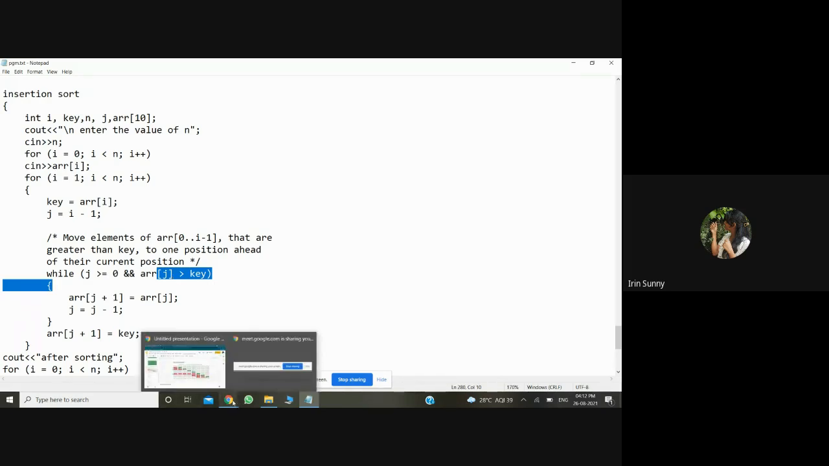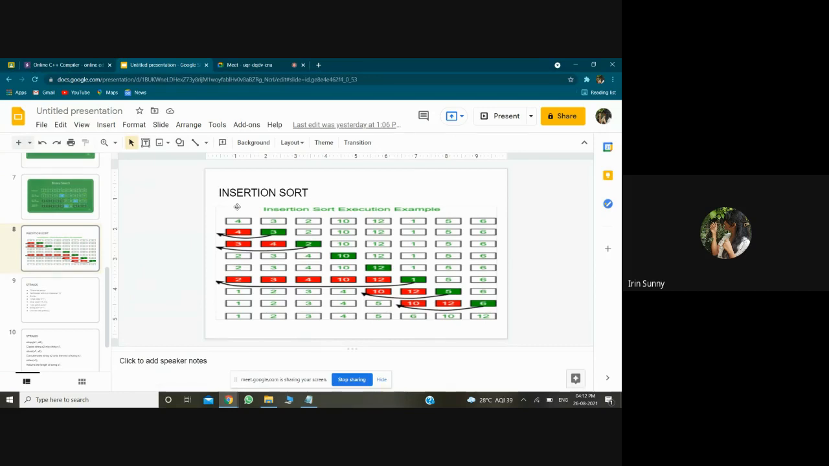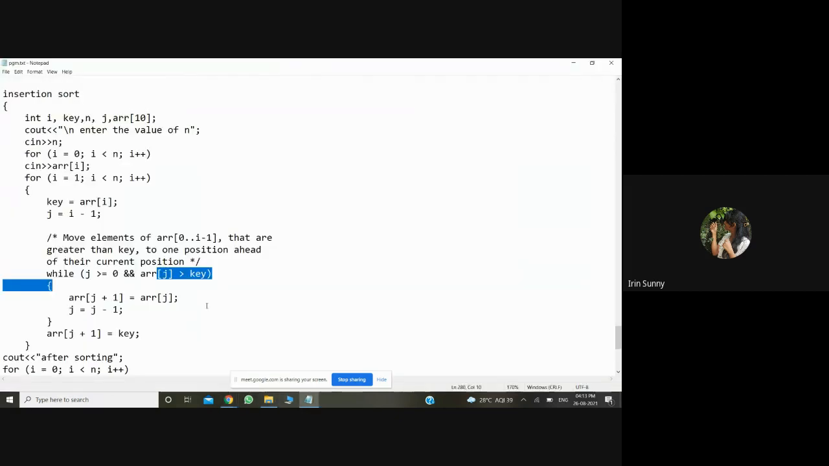Why is that? Because since j refers to a position that is 1 less than the position of i. So if i is pointed to 3, j points to 4. And if only 4 is greater than 3, then we have to swap 4 and 3, right? Another example, if i points to 1 and j points to 1 less than i. So j points to 12. If and if only j is greater than i, we have to swap. That is why we wrote ARR of j greater than key. Why are we using key here? Because we actually copied the value in that ith position to key.